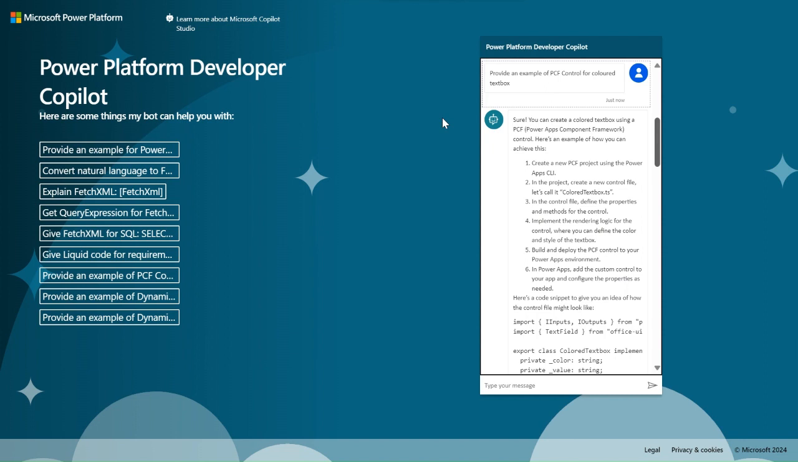The next one is the PCF control generation. So here I'm asking to generate a PCF control for a colored text box. So it gives you the explanation as well as the TypeScript for creating the PCF control.